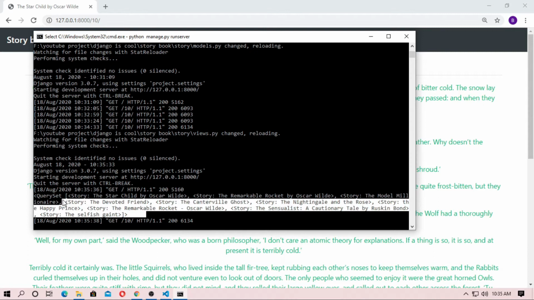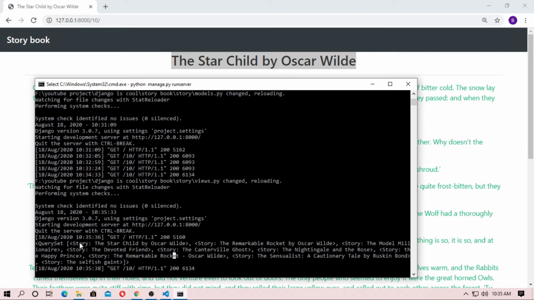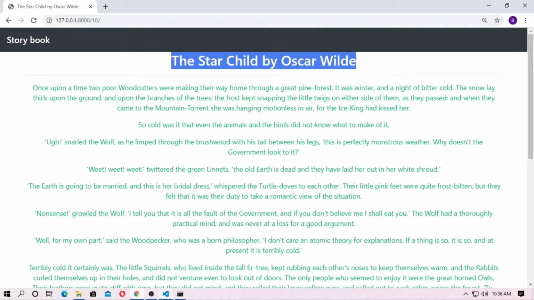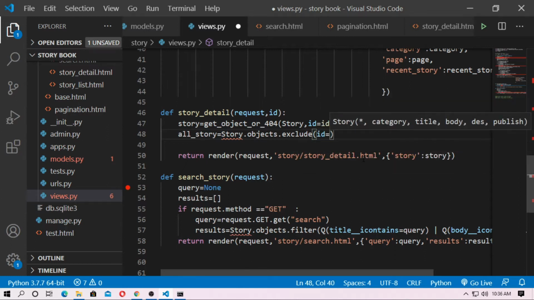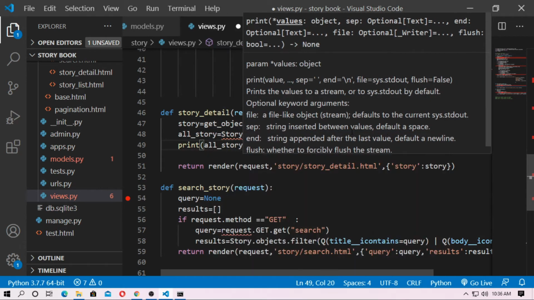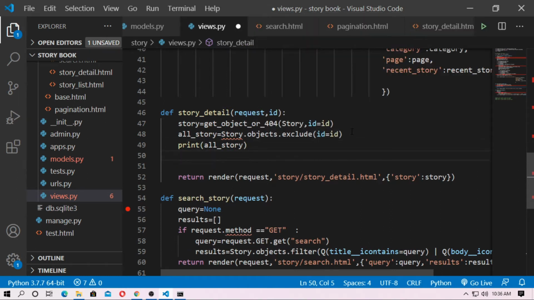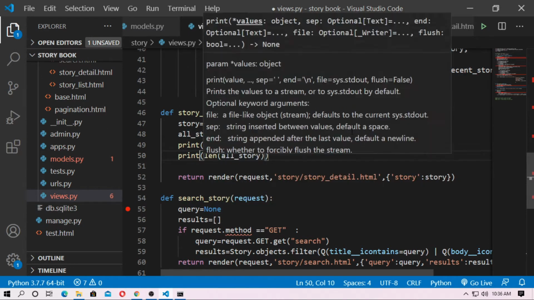So here I just exclude one story, meaning this story, Star Child by Oscar Wilde. Okay, this first story. So just go to story_detail and here I use the exclude method: Story.objects.exclude, and exclude what? id equal id. Okay. Then if you print it, just print all_story and len of all_story.